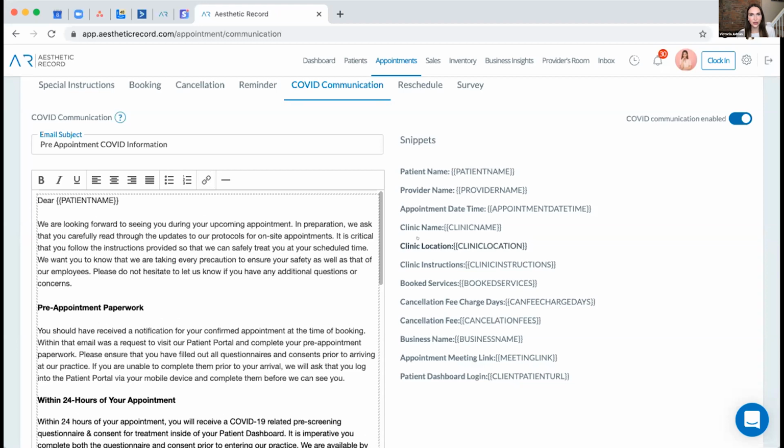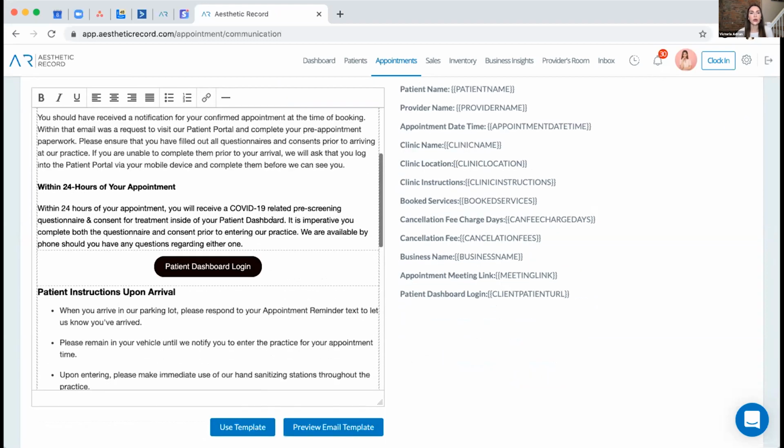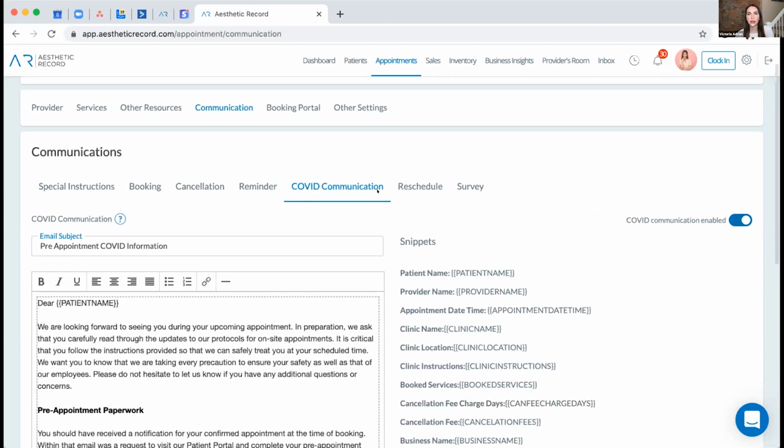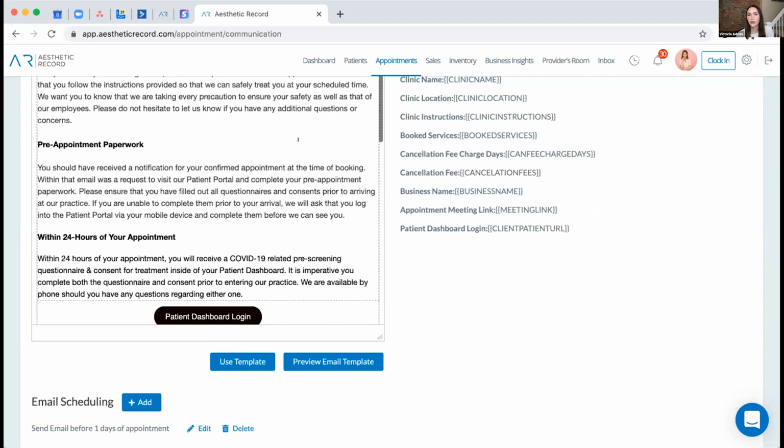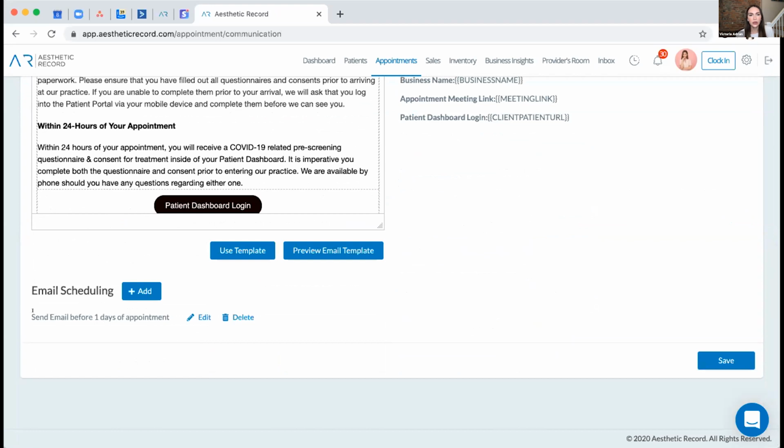All right, so let's see here, COVID communication. So we've also pushed this COVID communication section out to all of our AR clients. Basically, you'll notice here that you can edit any of the information. Once again, you have that use template option. And then down below, you can choose when you would like to send this communication out to the patient. So for any of your normal booking confirmations, those are going to be sent at the time of booking automatically. And then obviously your reminders, you can customize when those are sent. So similar to that, you can also customize when you would like the COVID communication sent out to your patient.